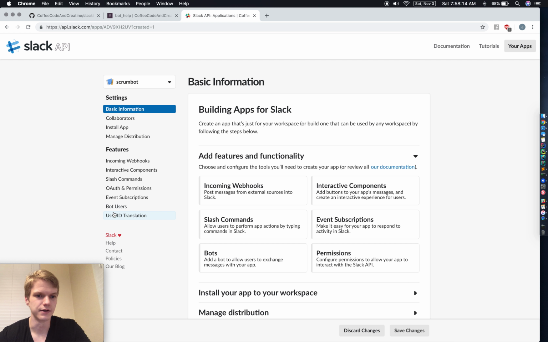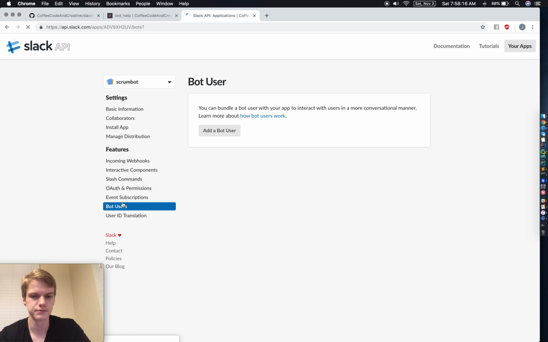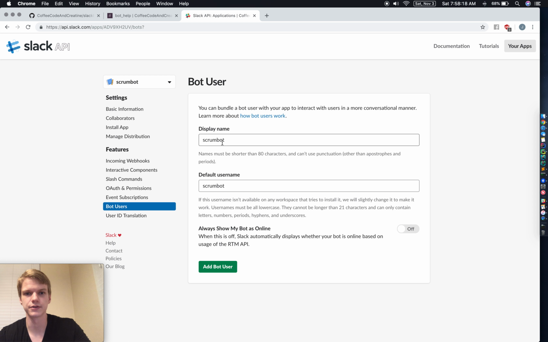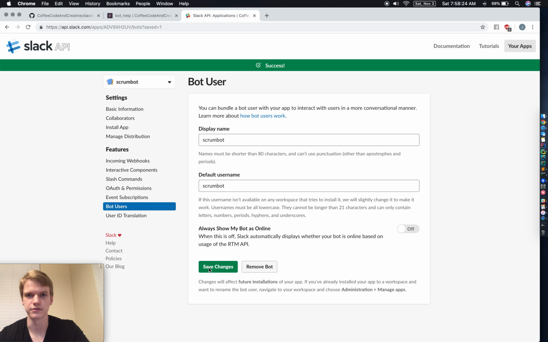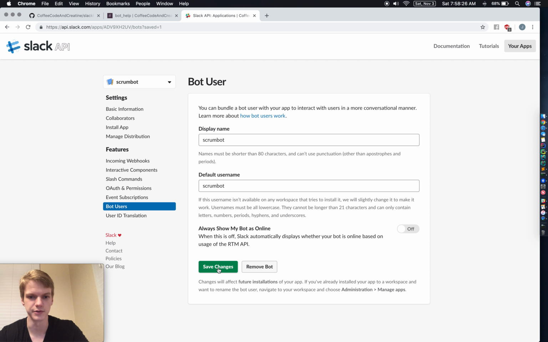All right, now we go to bot users, add a bot user. I don't know why I'm dancing. There's no music playing. I should start playing music in my videos. Save changes.